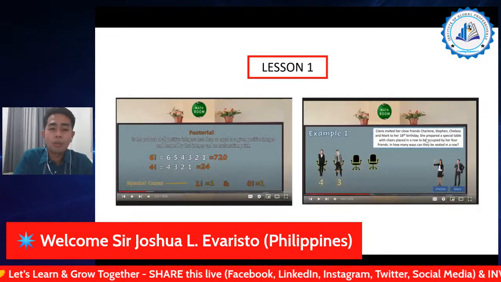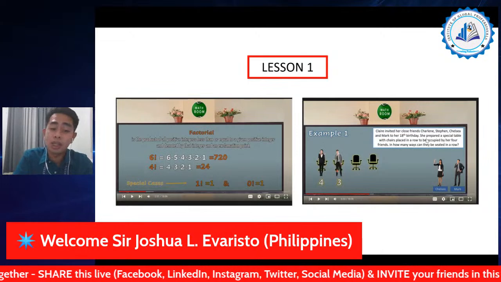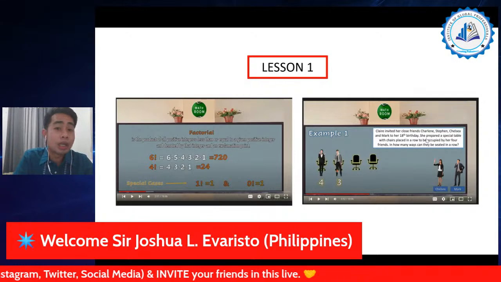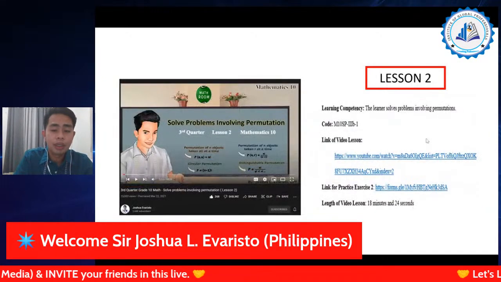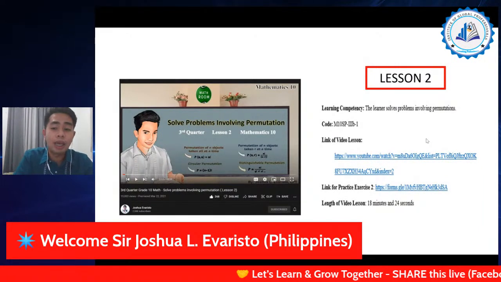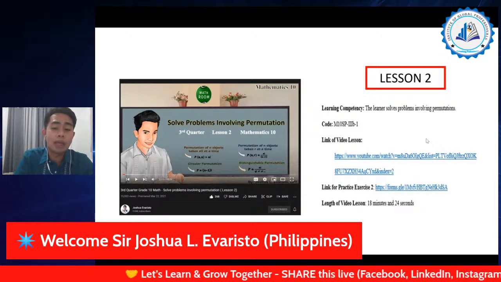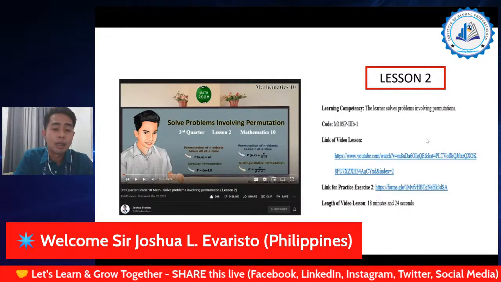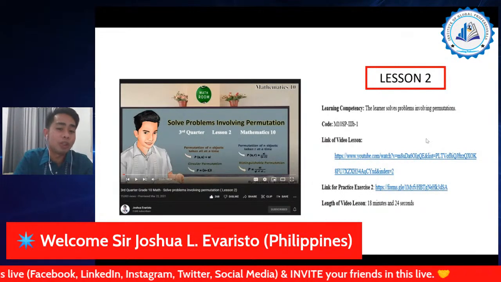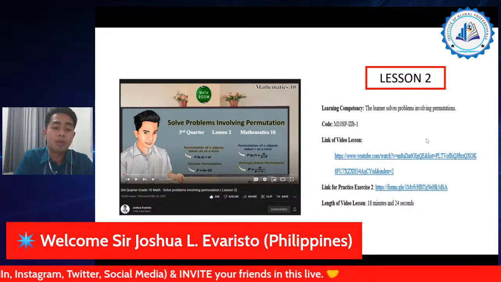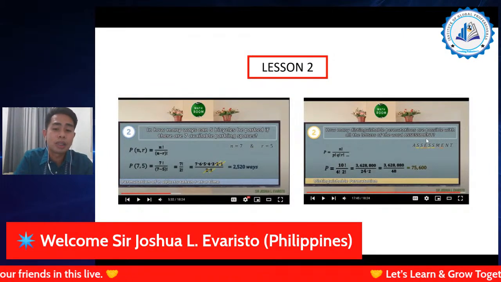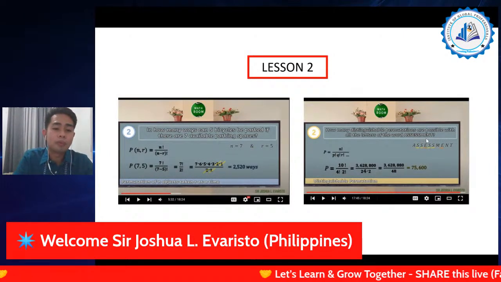Then we have some of the screenshots for lesson one, which is about illustrating permutation. Then we have the overview of the developed material, the link, and the description. The title of our lesson two is Solve Problems Involving Permutation. After illustrating permutation, you may now solve the problems involving permutation. These are the following screenshots taken from the video.